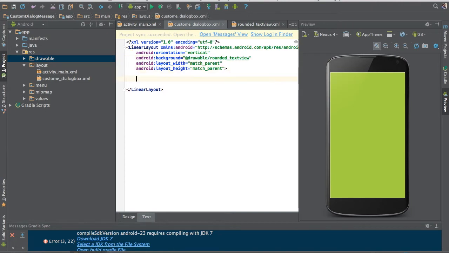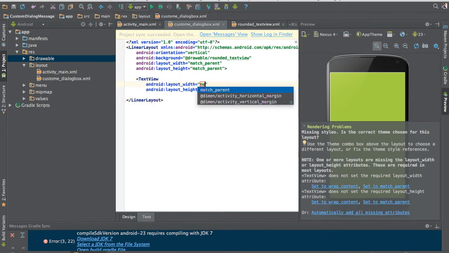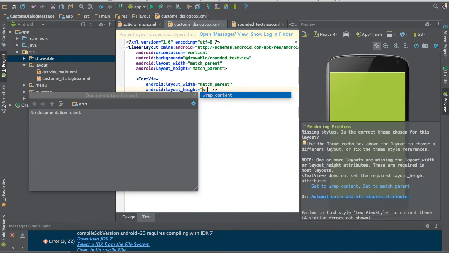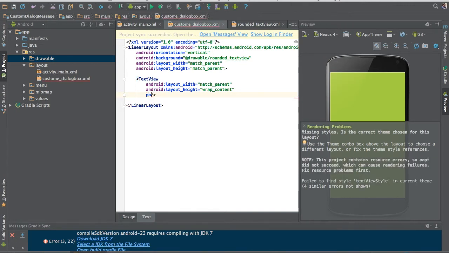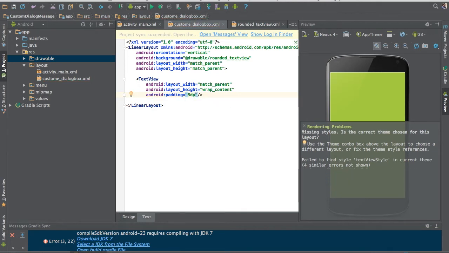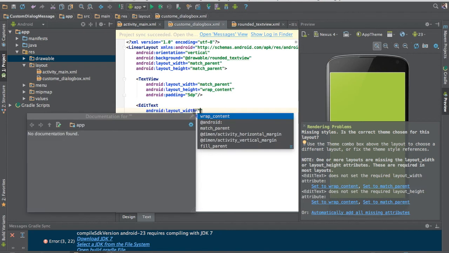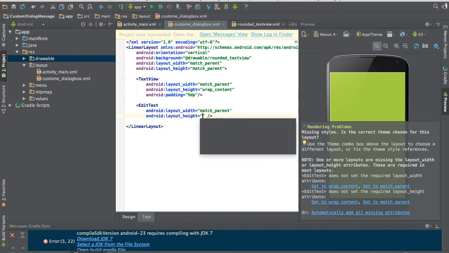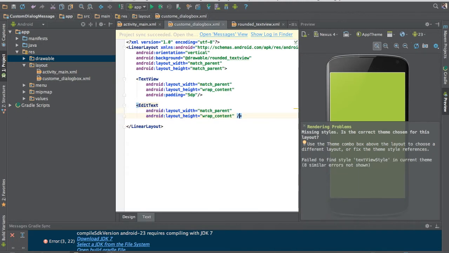Now we can define our text view here on the top. The width is match parent, and then we can go for wrap content for the height. Let me put some padding as well, 5 dp. We don't need to put the id here because we're not going to use this one for any purpose. So basically we go for the edit text. We can put match parent here, and height should be wrap content. We'll see what happens there.